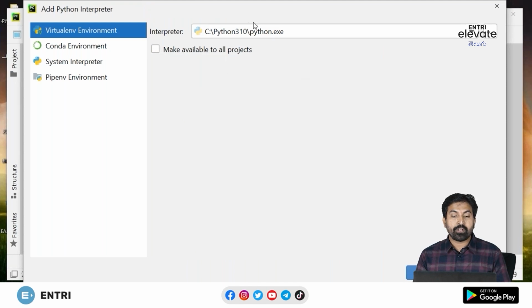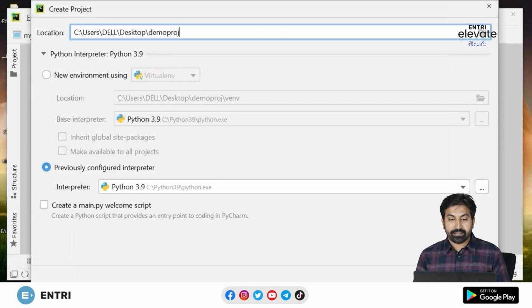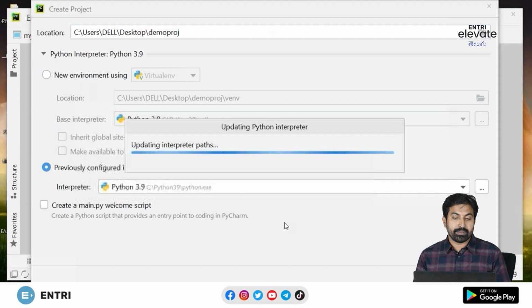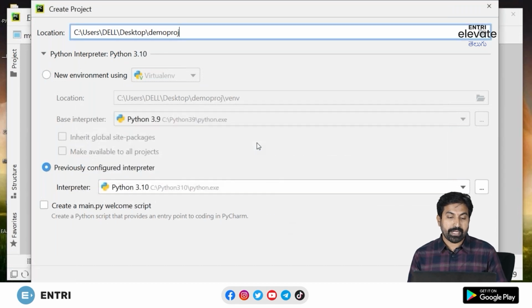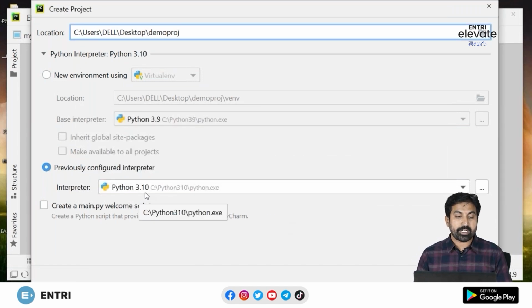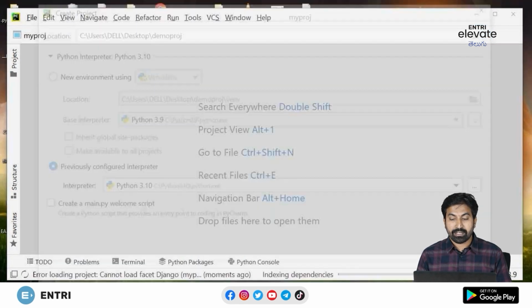If you want to use this interpreter for all projects, enable this option, or otherwise it is not required. Click on OK. Please wait while our Python interpreter is activating. Now the Python interpreter is 3.10. By default it provides one file, named main.py. If this file is not required, don't enable this option. Okay, set the project name, select the interpreter and click on Create.